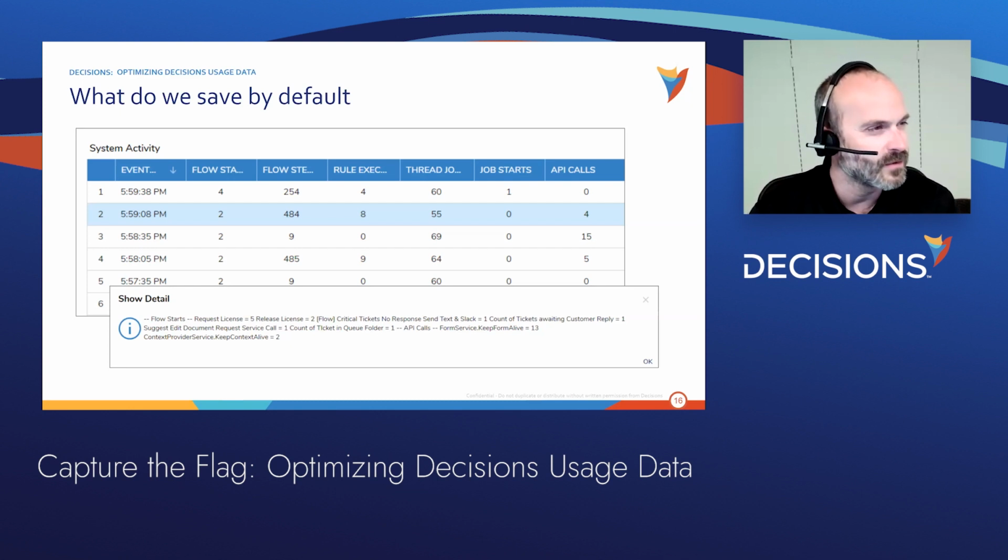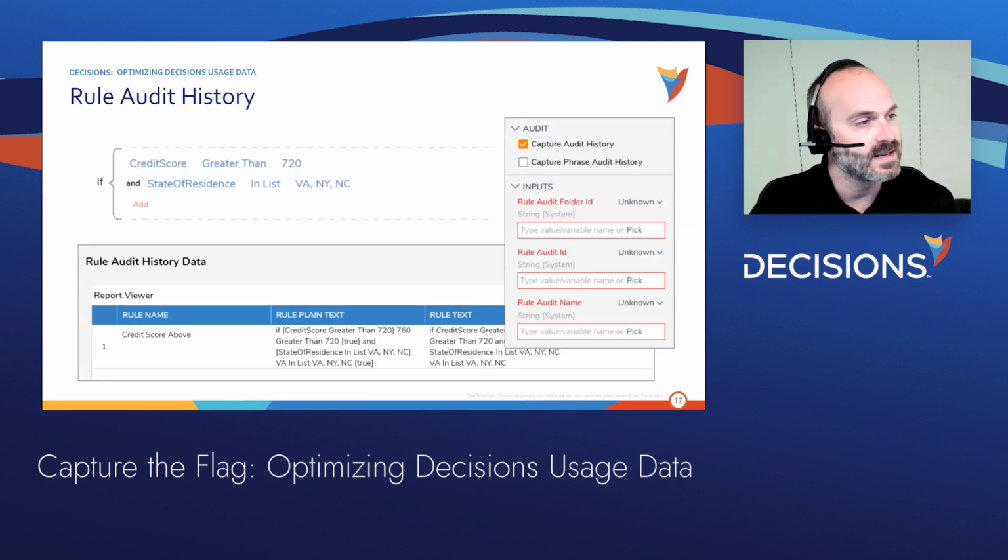What you see here on the screen is the system activity view. This is what we capture. We see flow starts, or flow and rule starts. We can bucket the number of flow steps that are called, number of thread jobs and API calls. So we're capturing really high level system activity data. But for back testing, we're going to need the actual data itself.